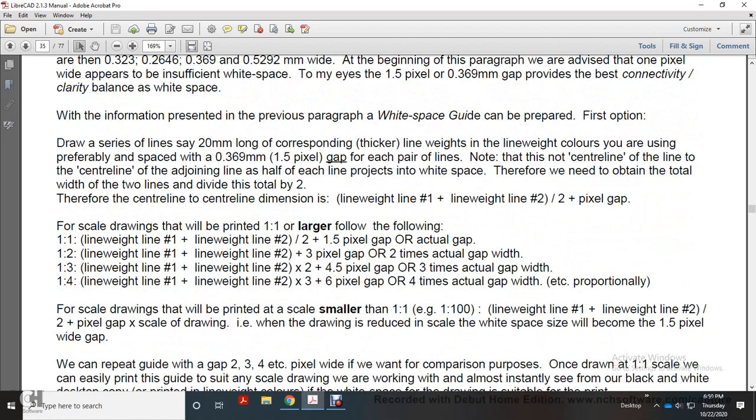With the information presented in the previous paragraph, a white space guide can be prepared. First option: draw a series of lines 20 millimeter long, corresponding to the thicker line weights, using the line weight colors, preferably with a space of 0.369 or 1.5 pixel gap between each pair of lines. Note that it is not the center line of one line to the center line of the joining line, and half of each projects into the white space.